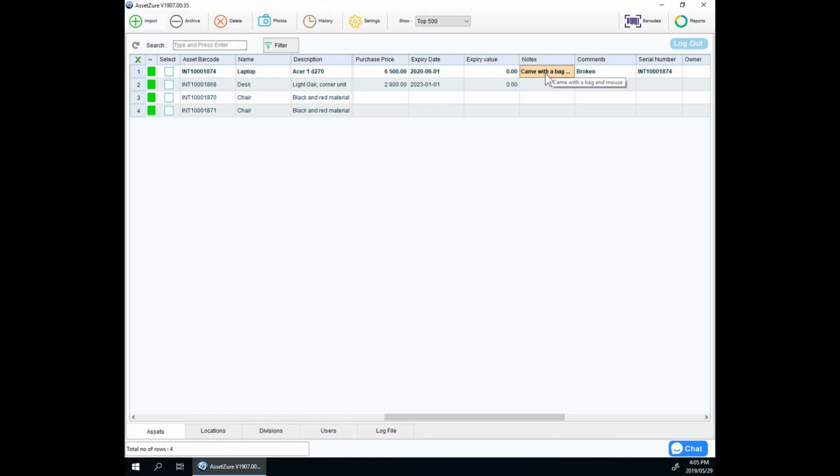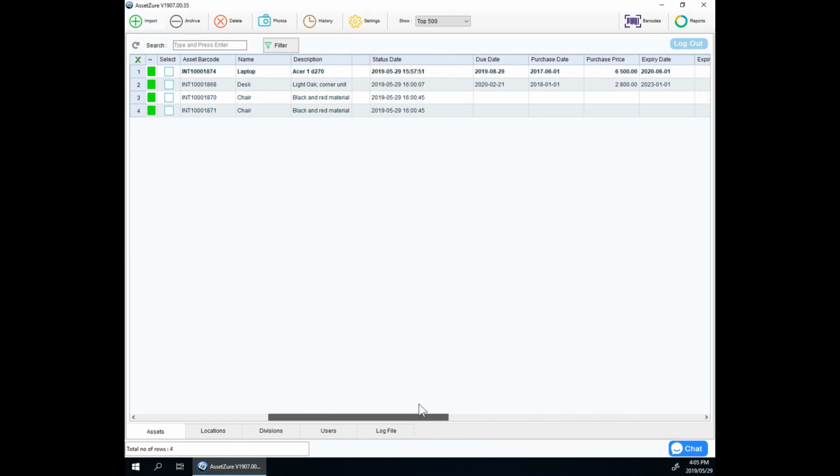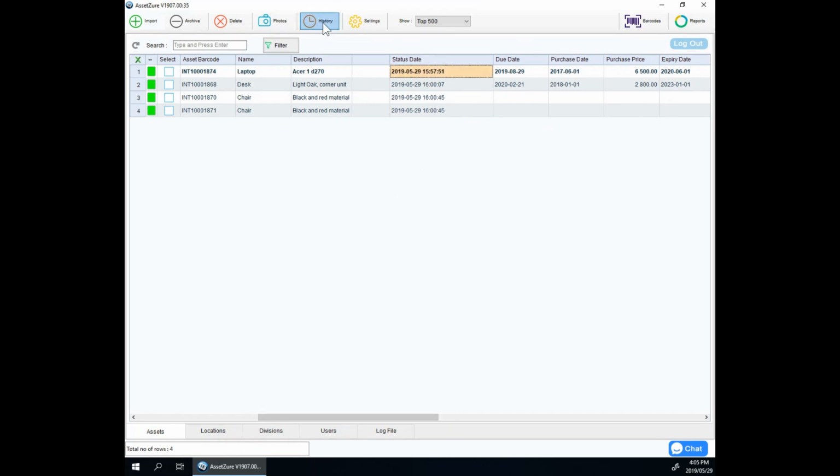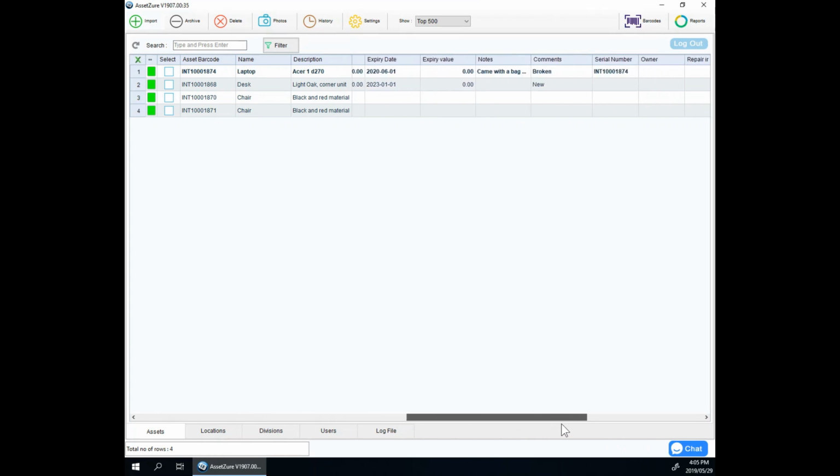Where the comments is a dynamic field. The comments, it could be broken today, tomorrow it could be repaired, but it's linked to the status date, the actual date of the scanning. So every time you scan that asset, the system will clear that field, and you can put a new comment in.